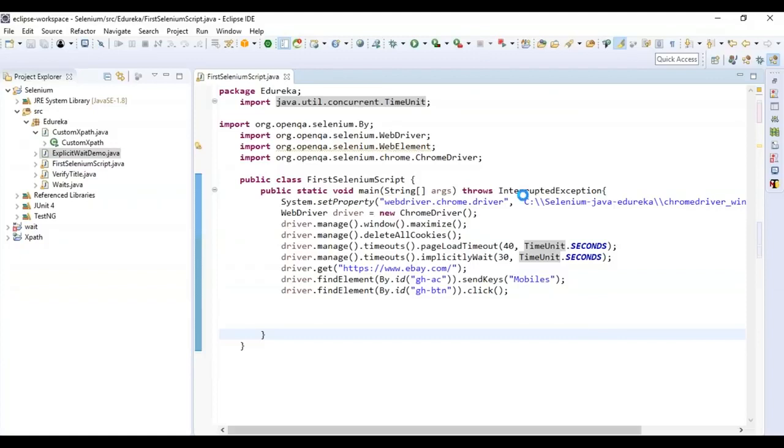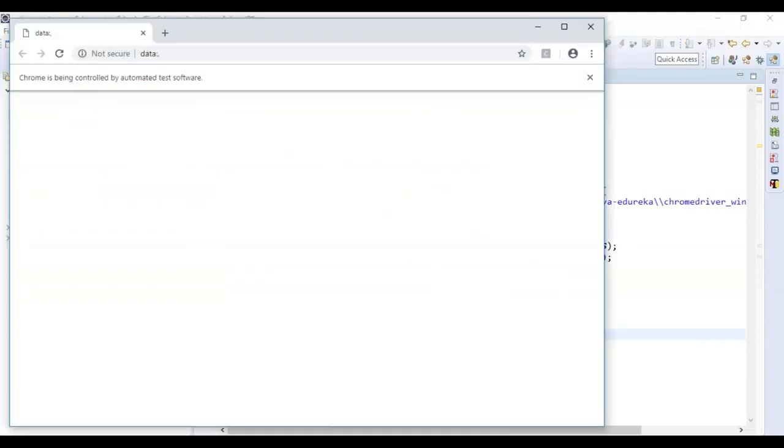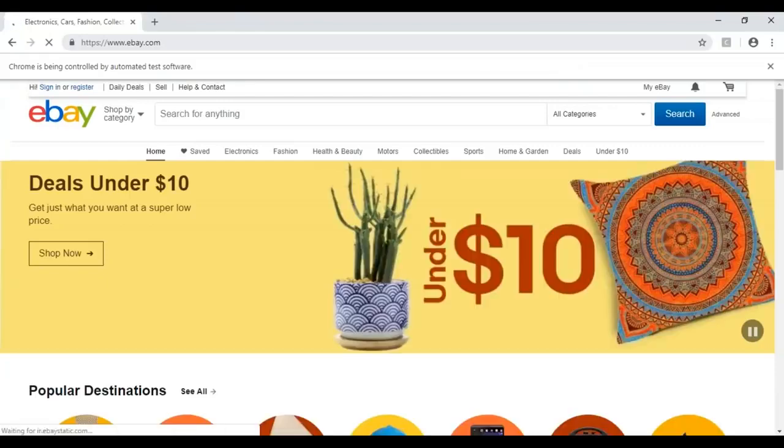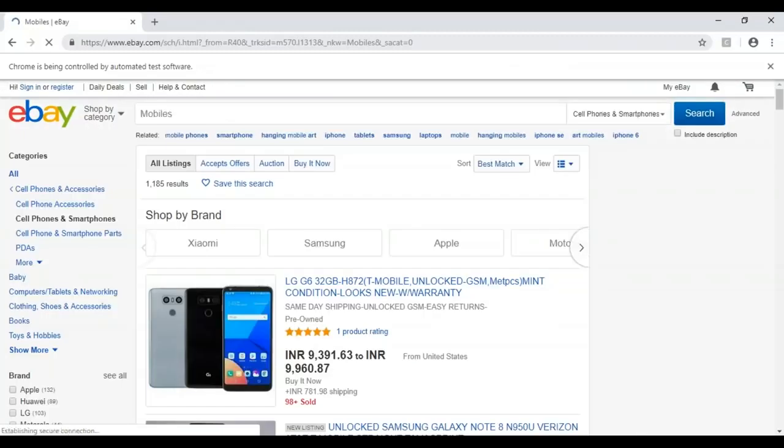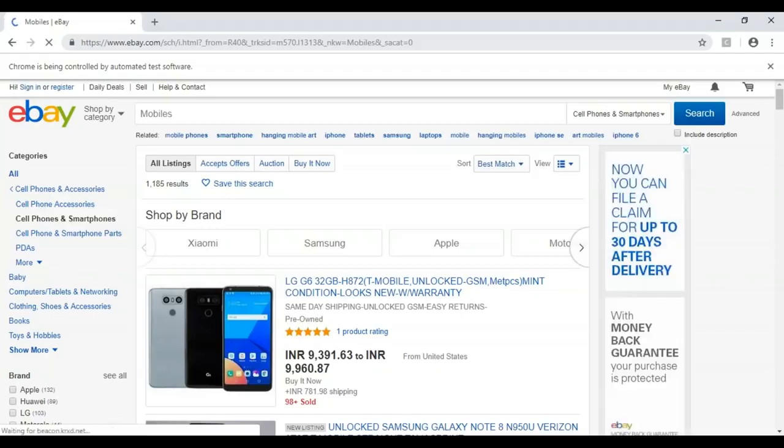For now, let's run the program and check the output. As you can see, Chrome driver launched Google Chrome, maximized the window, and opened ebay.com. You can see it entered mobiles by itself, loaded, and gave the output as desired. Correct? Sounds very interesting, right? Everything is automated. Correct?